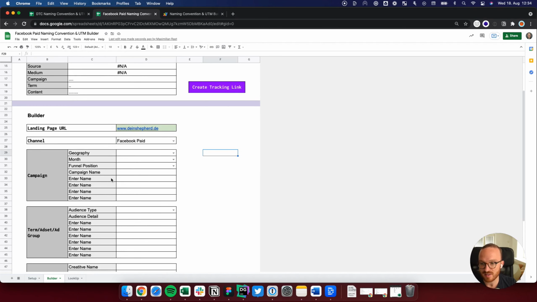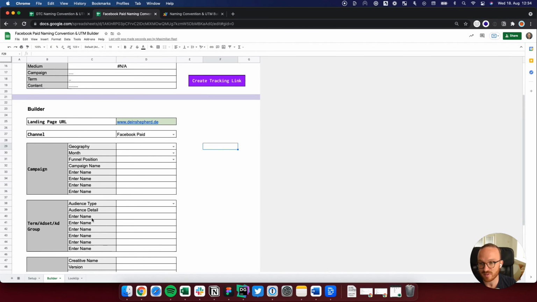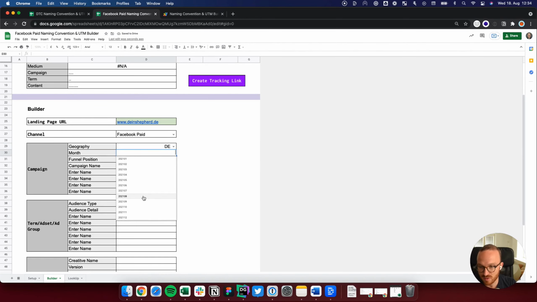And now we can see here that our logic was built into this template. So for the geography here, we also have a drop down, because I said it was going to be a drop down. And now I want to target the German market with this one. The current month is 2021-08. With dates in general, I would always advise you to work with a year, month, day logic because it's so much nicer.